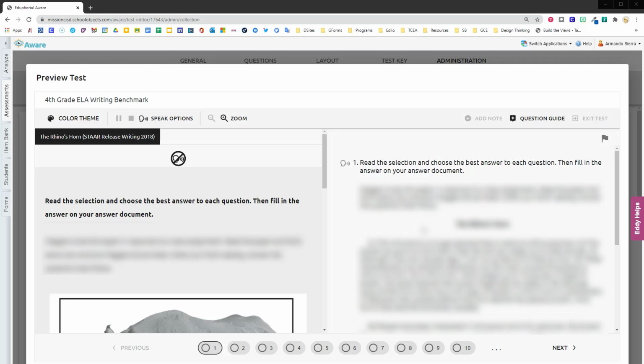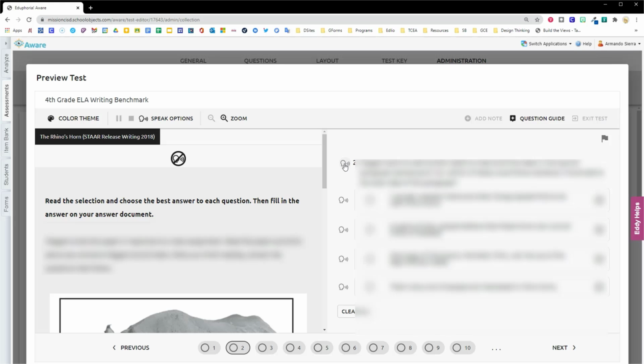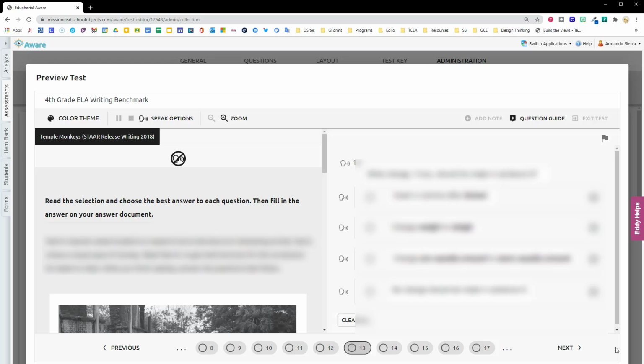You can have the passage read to you by clicking on the person speaking icon right here. Click the Next button on the bottom right-hand side of your screen to move to the next question. In this portion of the benchmark, the questions can be read to you. Just click on the person speaking icon right here. In the editing section of this benchmark, the passage and questions will not be read to you.